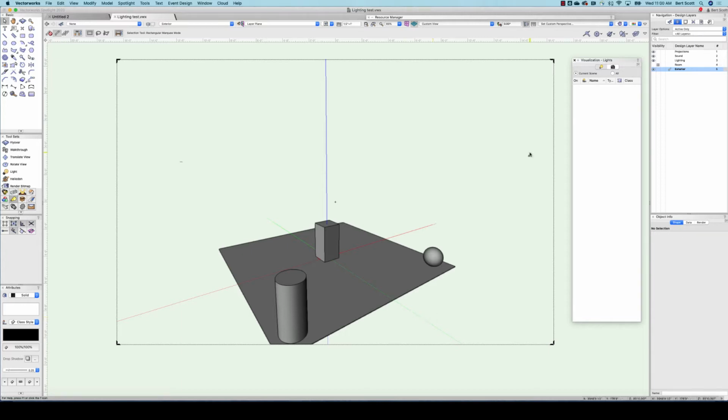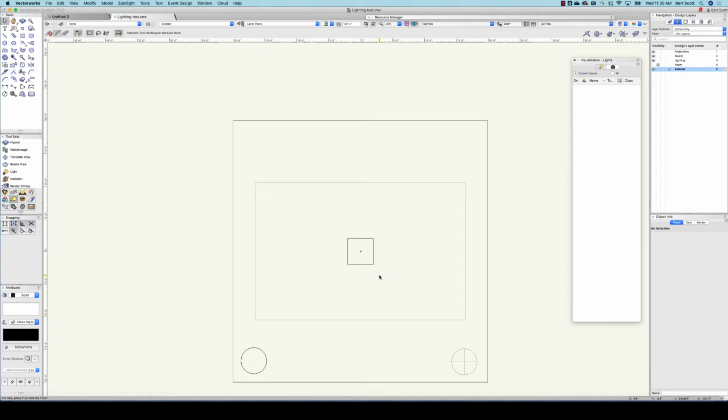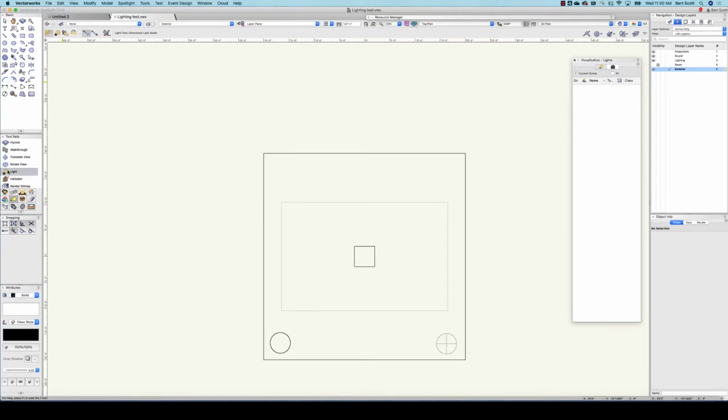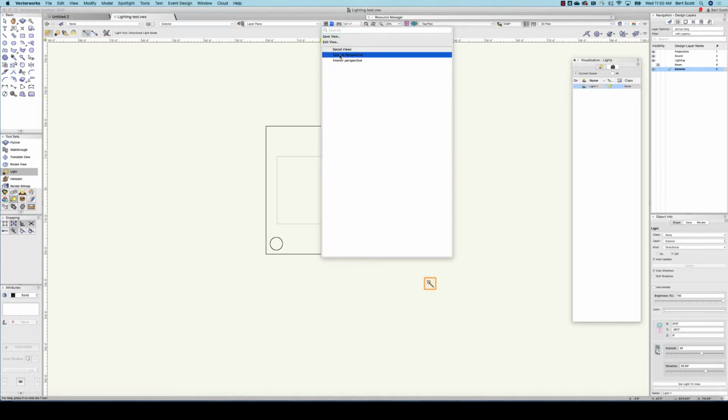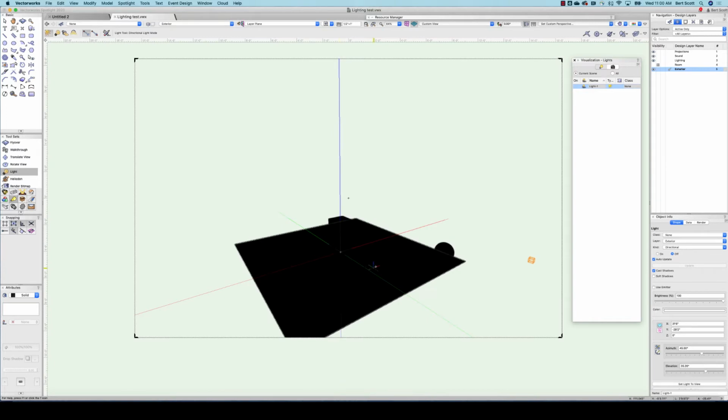The fake light source is only functional when there are no lights in the document. If you add a light to the document, even if it's turned off, the fake light source goes away. Let me show you that. So if we add a light, and turn it off and go back to our view, you'll see that everything is dark.